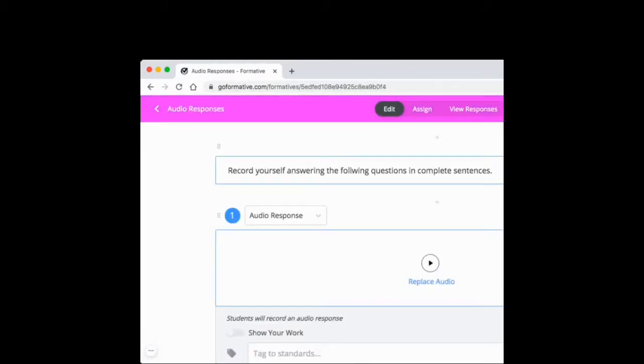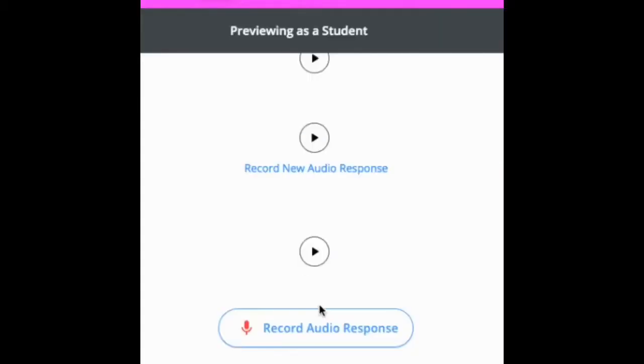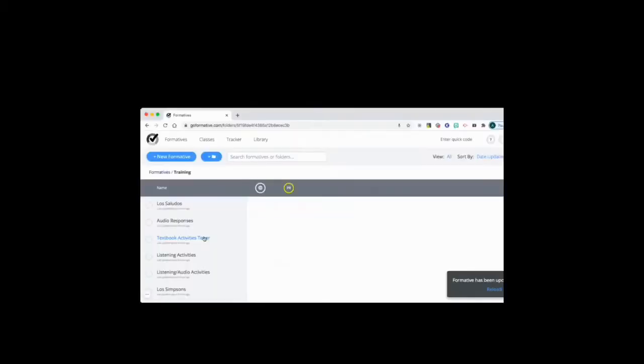Another example is designing an audio response question. This will entail having you record a question for your students to hear. Afterward, your students would record their response to your question. This is a great way to make the lesson interactive.